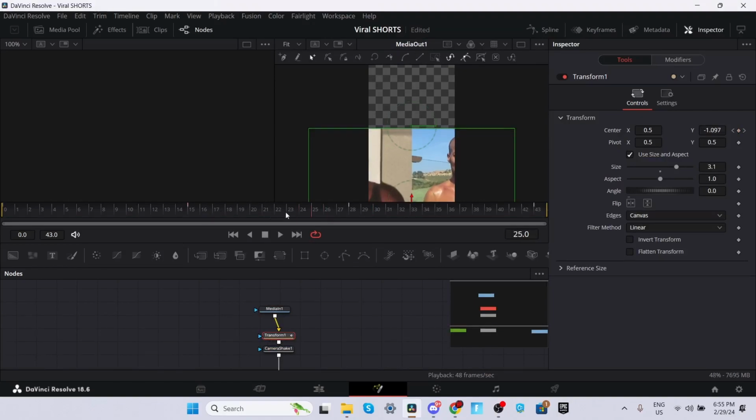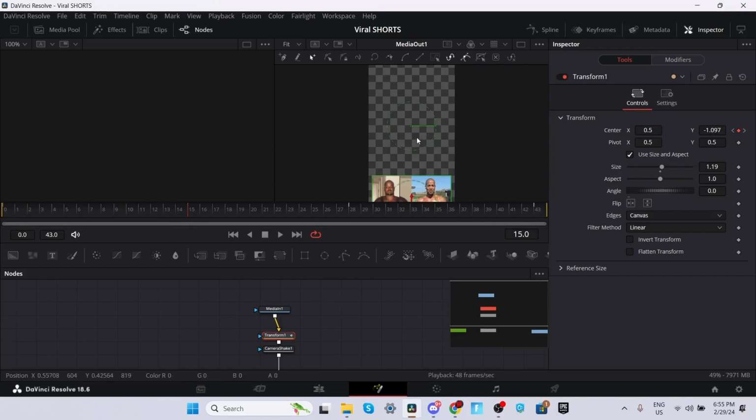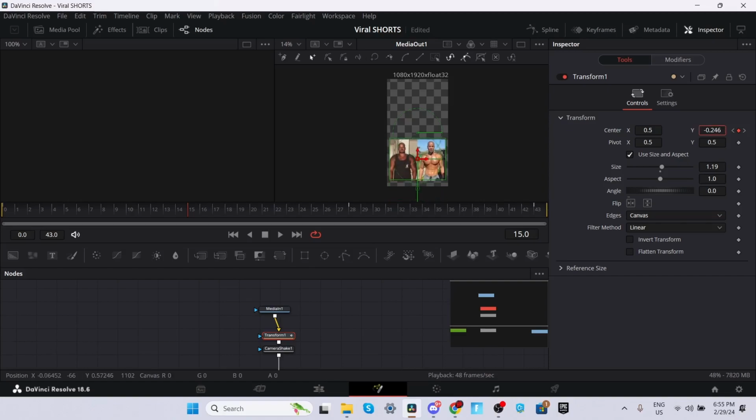So what we're going to do is make sure you have the Transform node selected. We're going to lower the size somewhere like that. Seems good. And as you can see, once it zooms in, it stops over there. We don't want that. We want it to come a little bit higher. So we're going to change the y-axis. We're going to increase it just like that, so it comes a little bit higher, and we'll stop right over here.